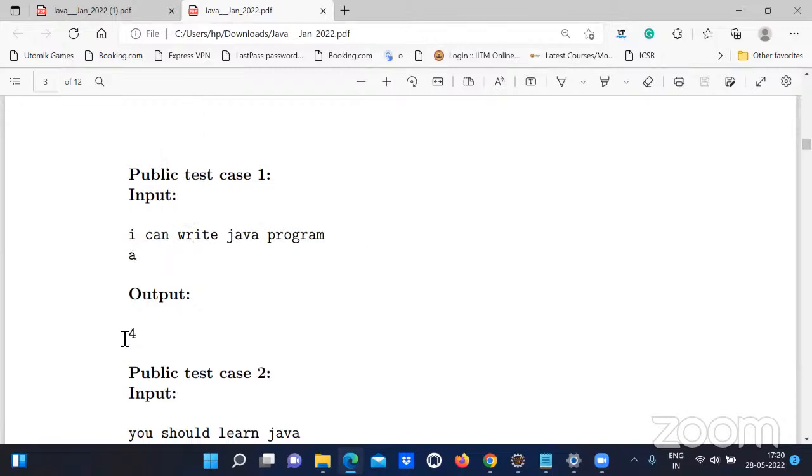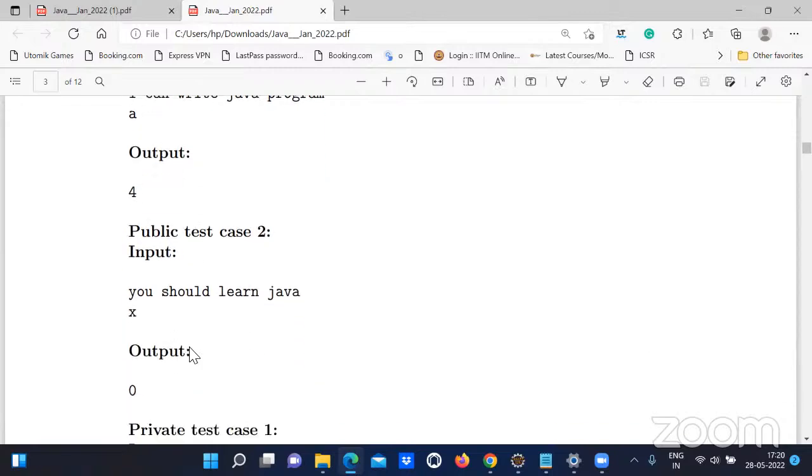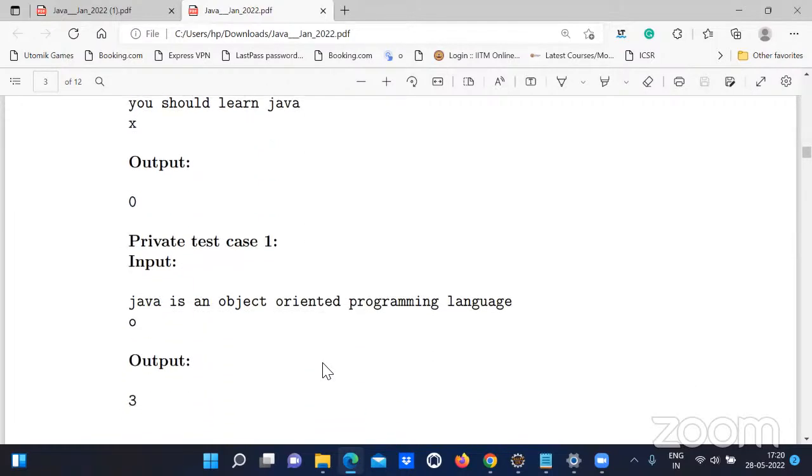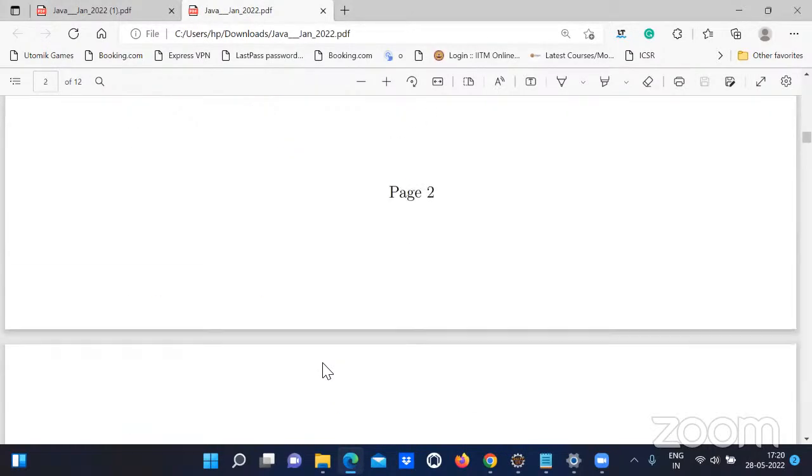See here, for example, "I can write a Java program." See where the key is found. In this position, 4 is the position. Next, "you should learn Java." Here I want to find this key, X is the key I want to find. There is no such key present in the given string, so it will return 0 like that. And we have one private test case also.